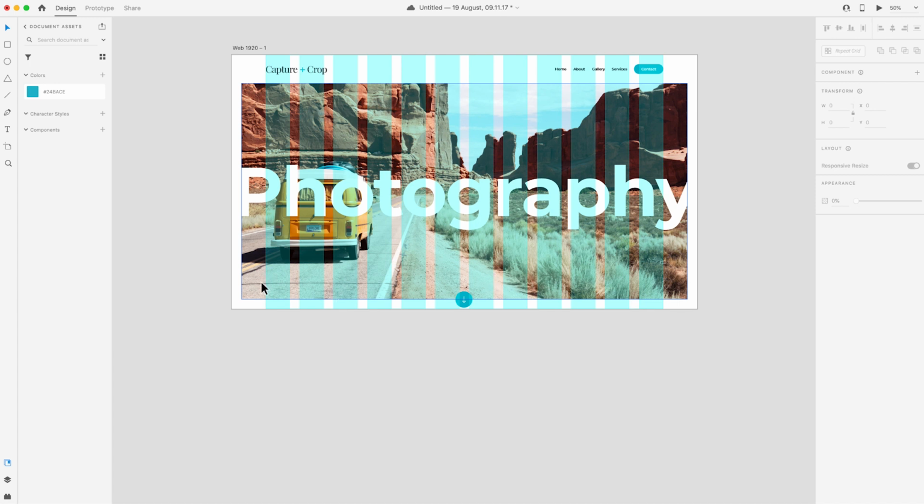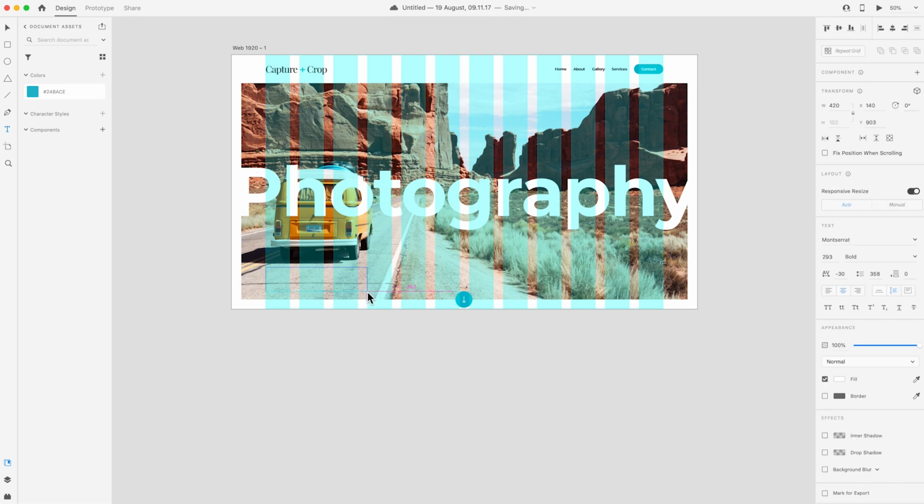I also want some text over here on the left hand side, so I am going to click. I'm going to drag a text field in to take up 3 columns within our 12 column grid.